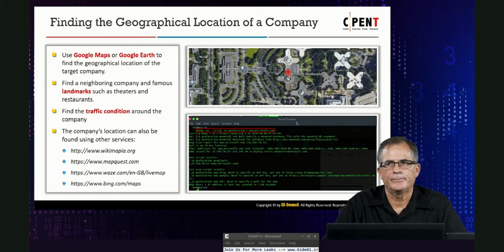Geographic location of a company, right? Different things we can do with geographic location. So as you see here, you've got an Nmap script that gives you the IP geolocation. So in the case of Microsoft, we get the coordinates for the information. So we can find traffic conditions around the company. We can find a lot of information using these different types of location services. So we show you some example URLs there of how you can look that information up.